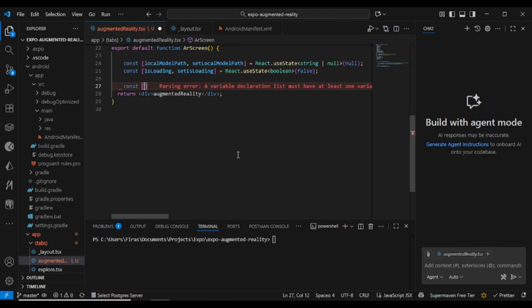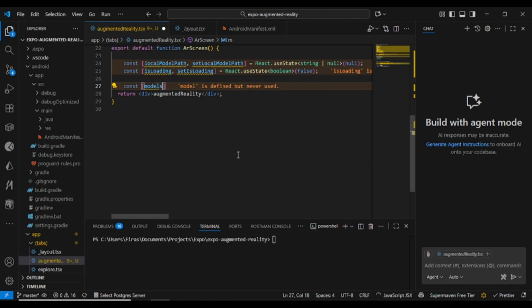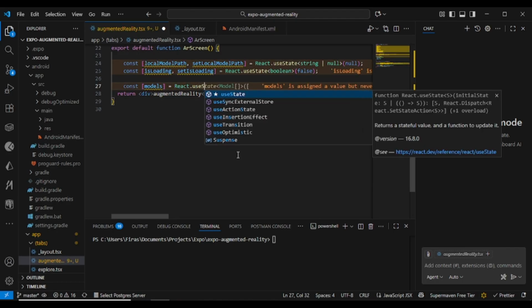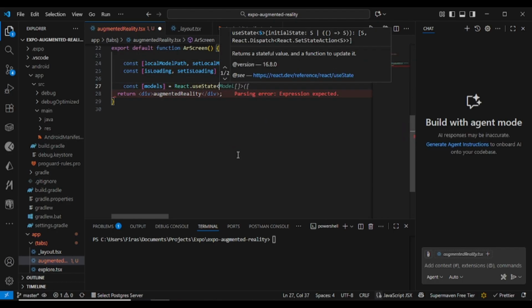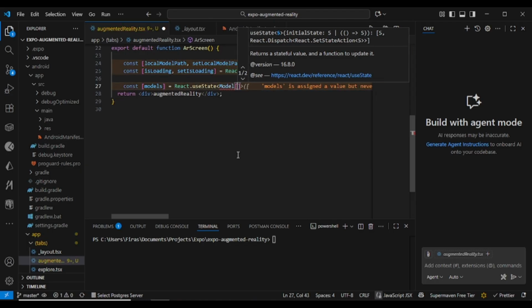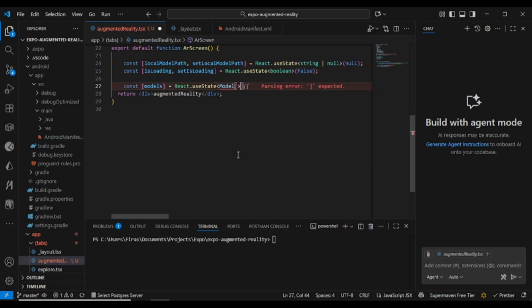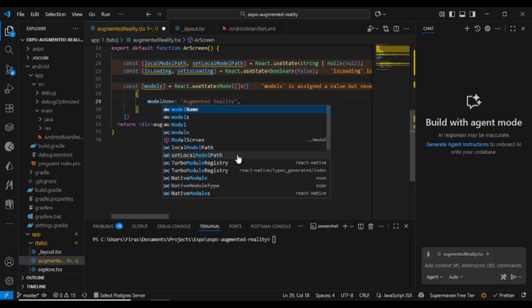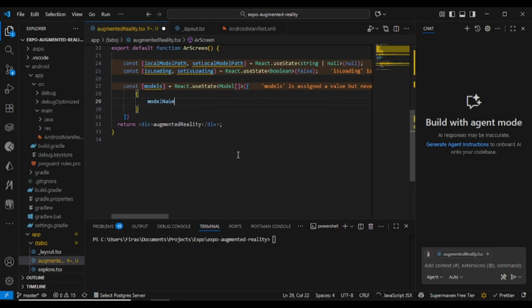For this, I'll do const models and then equals React useState model, and then this. Perfect. So the first thing we need is model name.